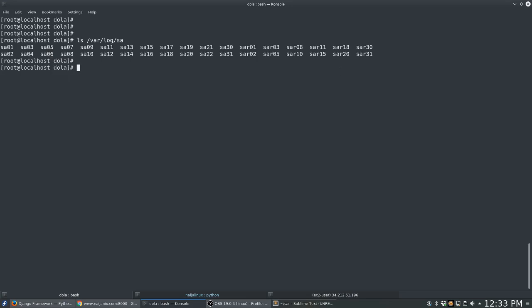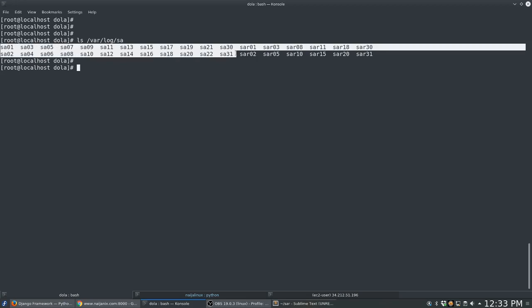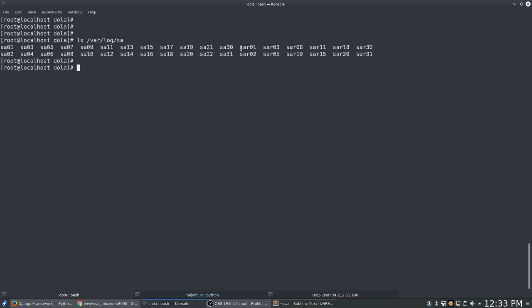If you look at these files, you see there are some files named sa01, sa02, sa03, like that, and there are some that are named sar01, sar03. So basically, the sa files are binary files, and the sar files are text files. You can look at some of the text files. For example, you can use less on sar02.